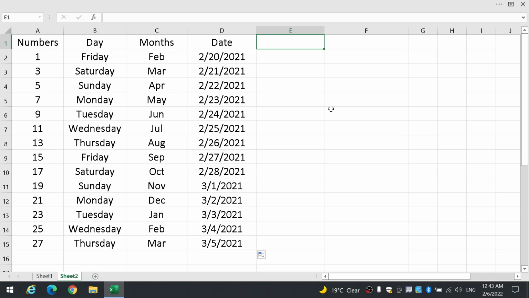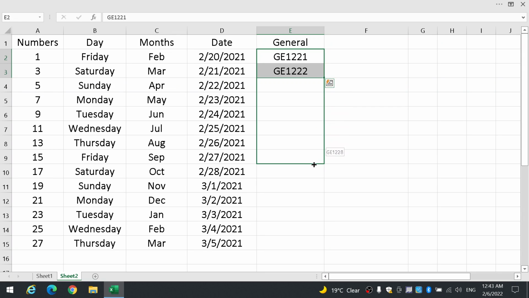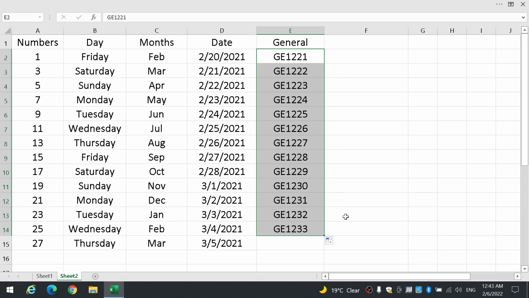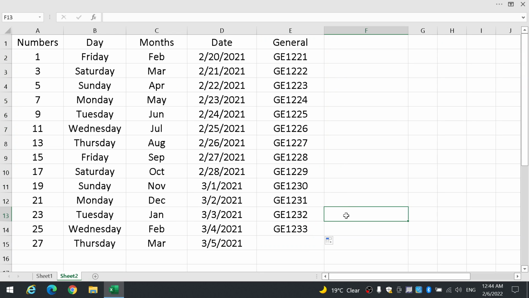In general also, let's assume that you have serial numbers or product numbers. Let's say GE1221 and then GE1222. By default, if you need the same order of the numbers here, it will reflect also, as you can see. So this is a very nice option in Excel, autocomplete.